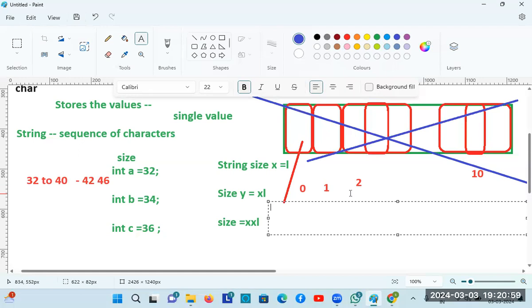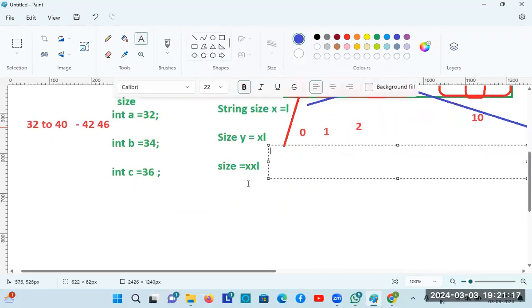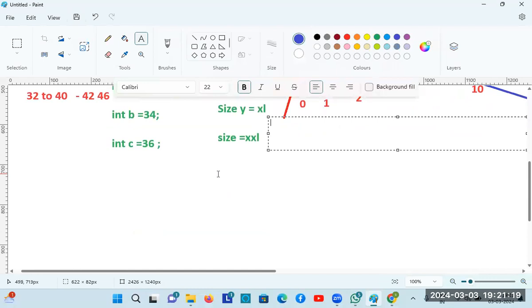But when you have a fixed homogeneous, this is nothing but homogeneous data. That means a single kind of data only. If we have an int, then the entire thing is going to be integer, and if we have a string, then the entire value should be stored in a string only. Got it? That means fixed homogeneous data.